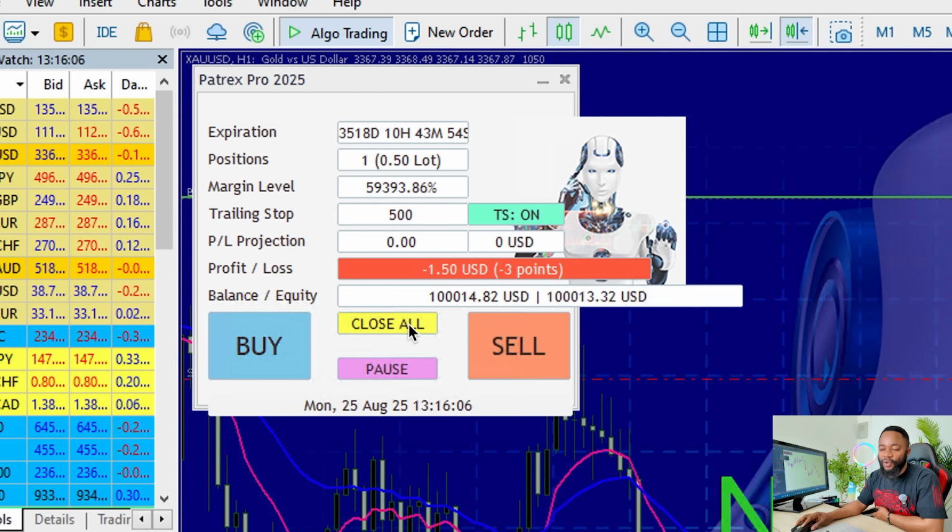That's our time right there. You can close all trade by just clicking this button. You can even add more trade, more buys, more sell. You can pause the robot directly here. Voila! This is the robot attitude today.